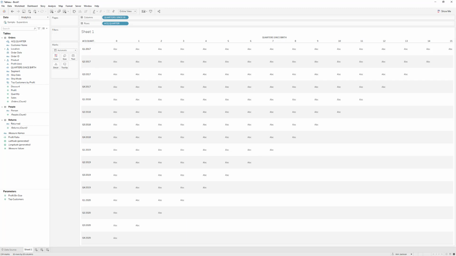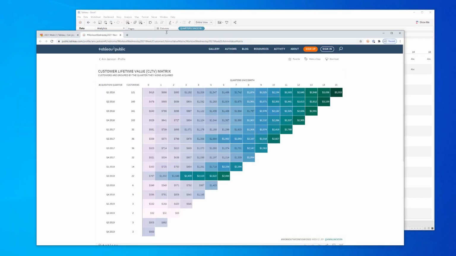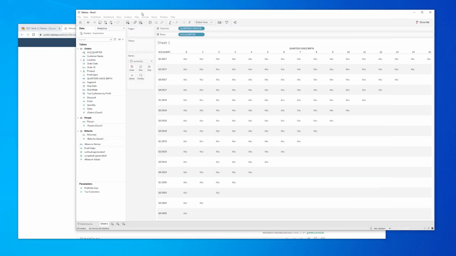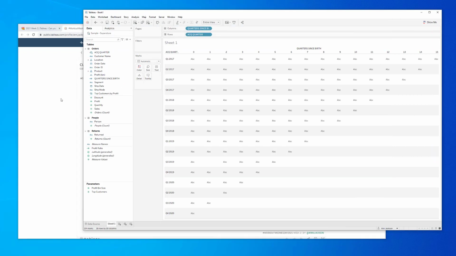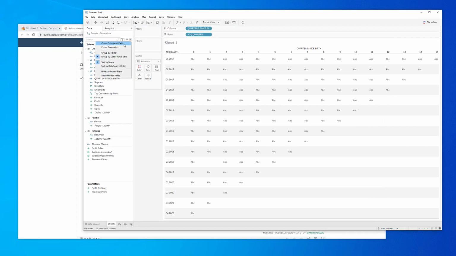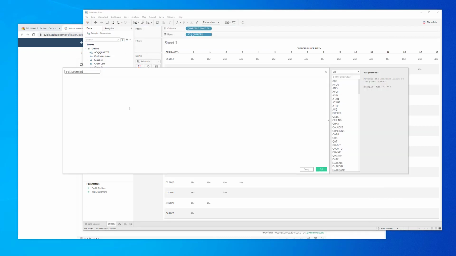All right, now the next piece of this is figuring out the lifetime value of that customer. And maybe an easier place to start would be to actually put the number of customers associated with each of these cohorts along the right side. I'm gonna go ahead and build that out to start, and then we're gonna see how that changes over time. So right now I'm gonna go ahead and build out the number of customers, and this is gonna be fixed by the acquisition quarter, the distinct count of the customer names.